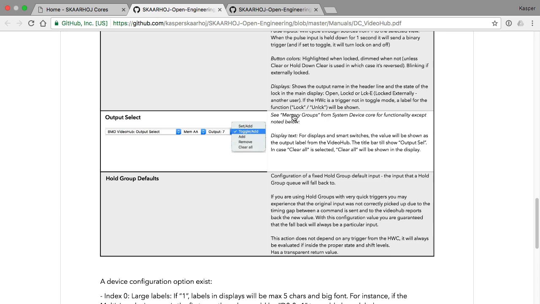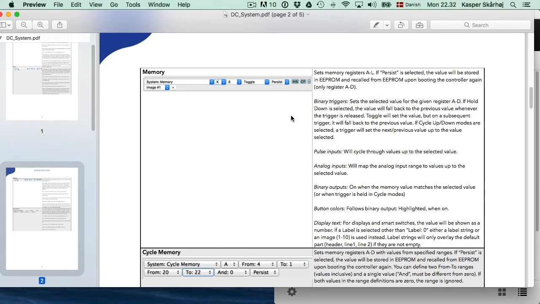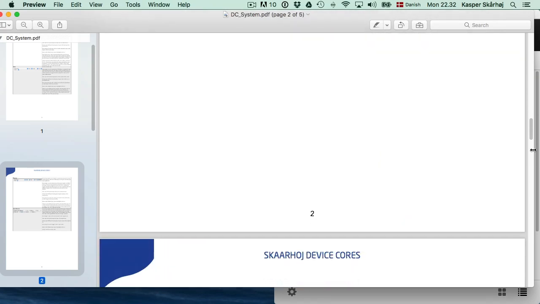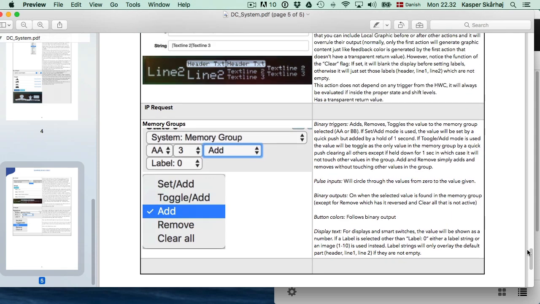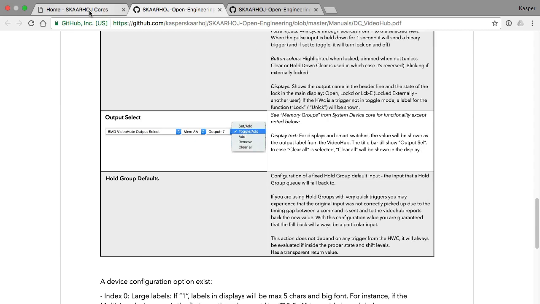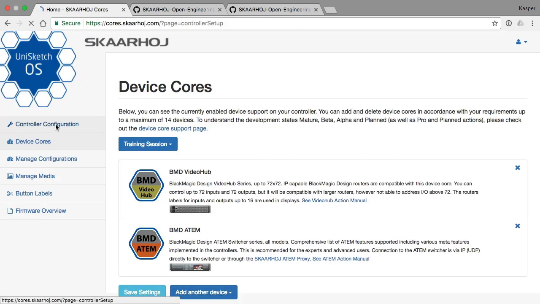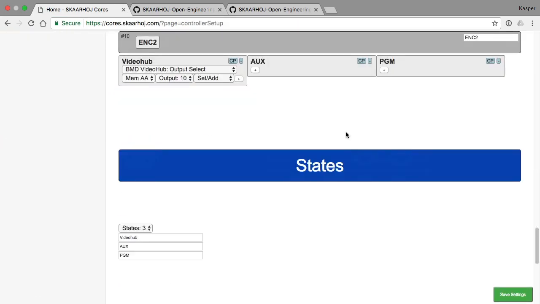So if we go to the system action documentation, we can find the memory group descriptions. I think it's in the back of the document. And here it will be explained what memory groups are, because that function, the output select, is basically a copy of this one, except that we get a better labeling on the device. So now let's try to set it up, basically see how it works.